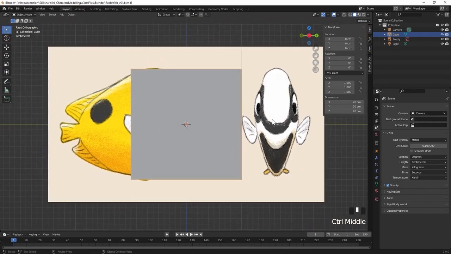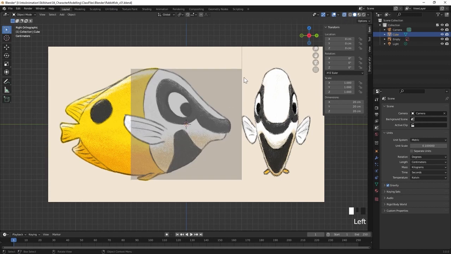Now, we want to move this reference into roughly the right place for us to work with. So to help with that, I'm just going to change into X-ray mode. And we can do that with this little icon up at the top here. Alternatively, you can use the shortcut Alt-Z. We can now see through our cube.